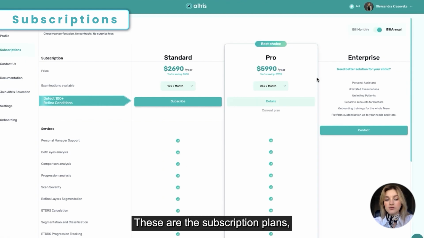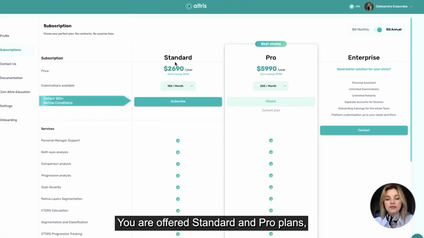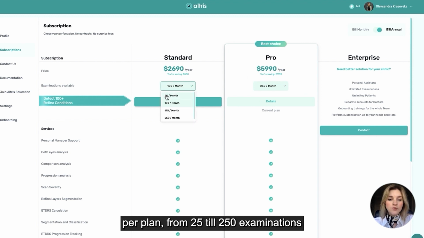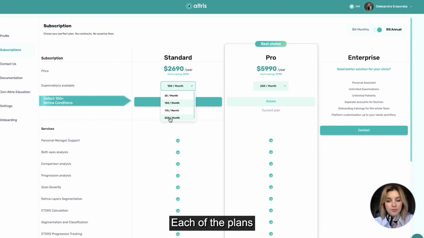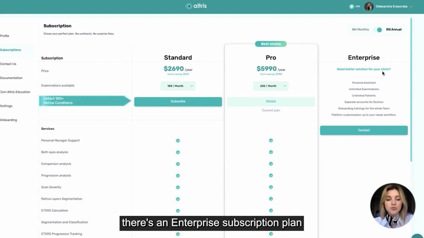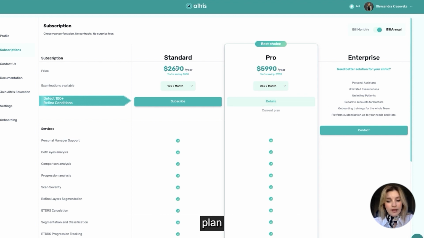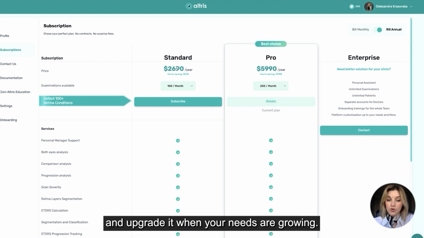These are the subscription plans. You are offered standard and pro plans with the following available examinations per plan from 25 till 250 examinations per month. Each of the plans includes 5 trial days. Also, there's an enterprise subscription plan available for larger individual clinics and multiple size businesses, where it's possible to tailor the package to fit your clinical and business needs. Generally, you can select the best fitting plan and upgrade it when your needs are growing.